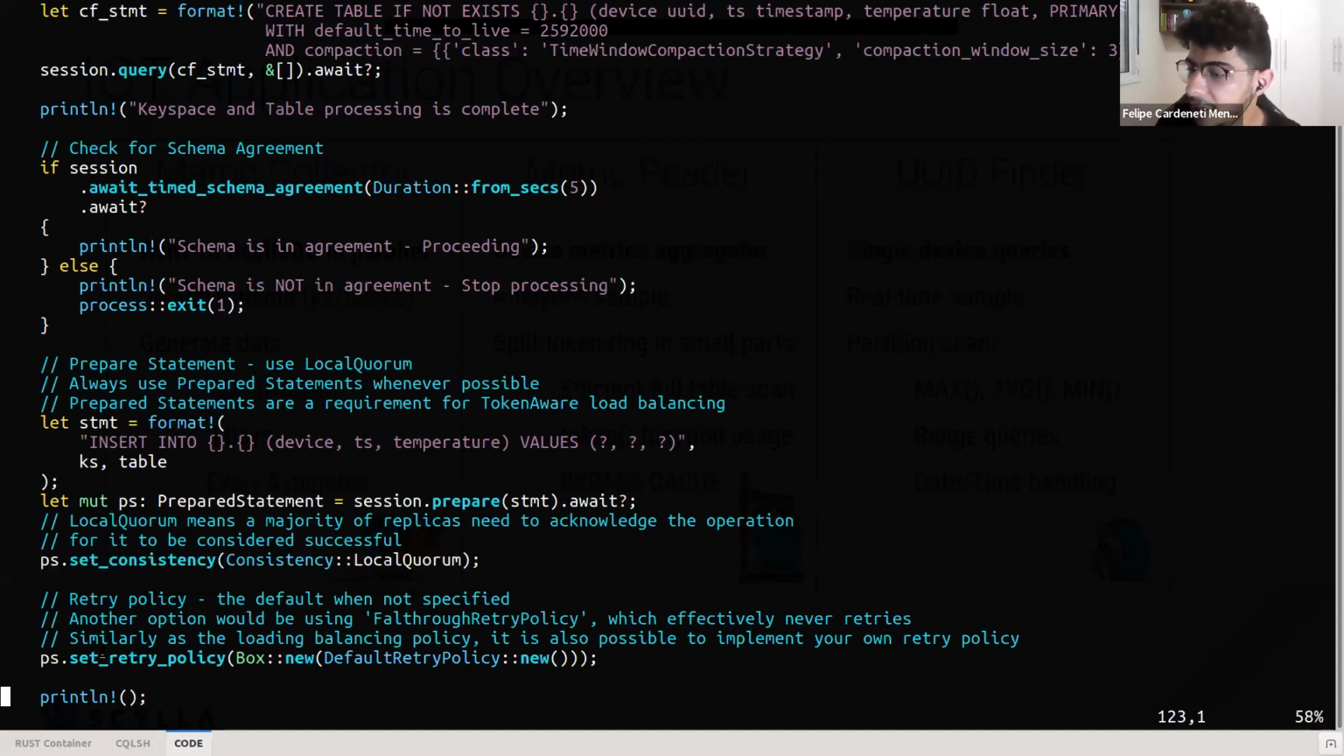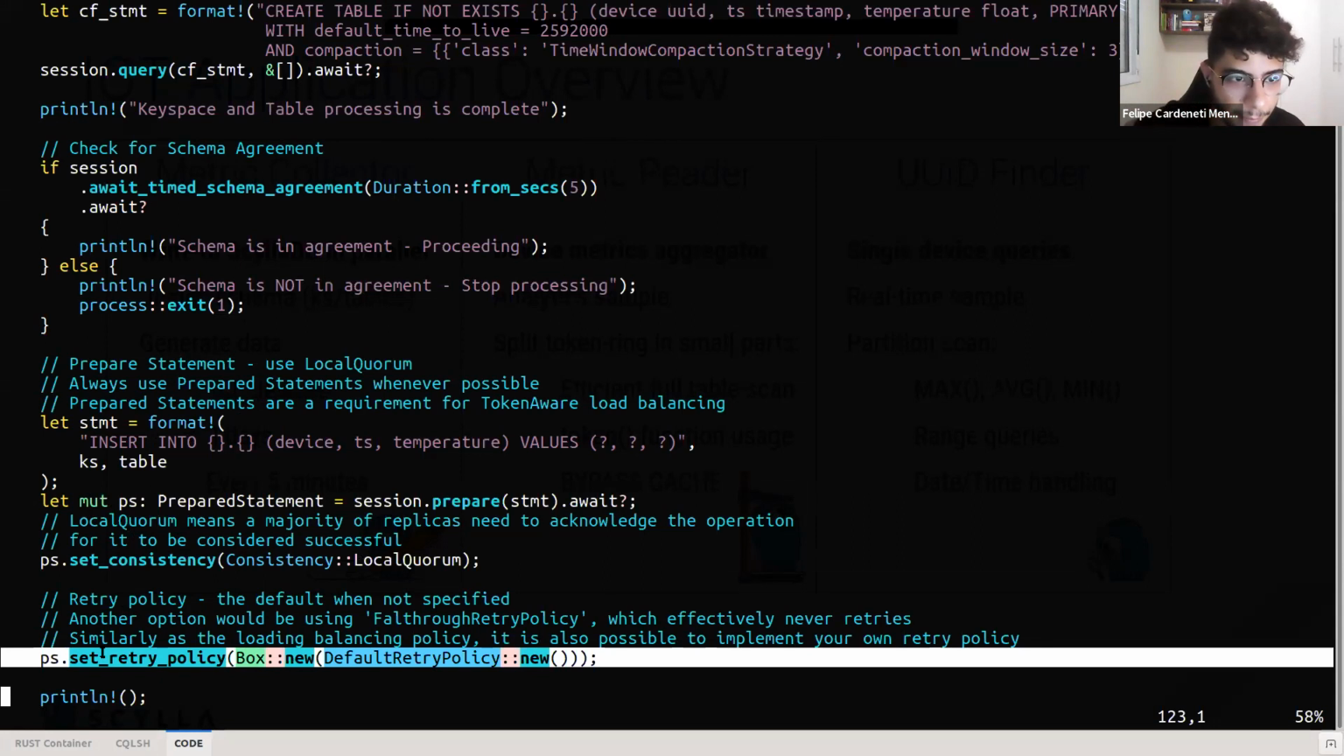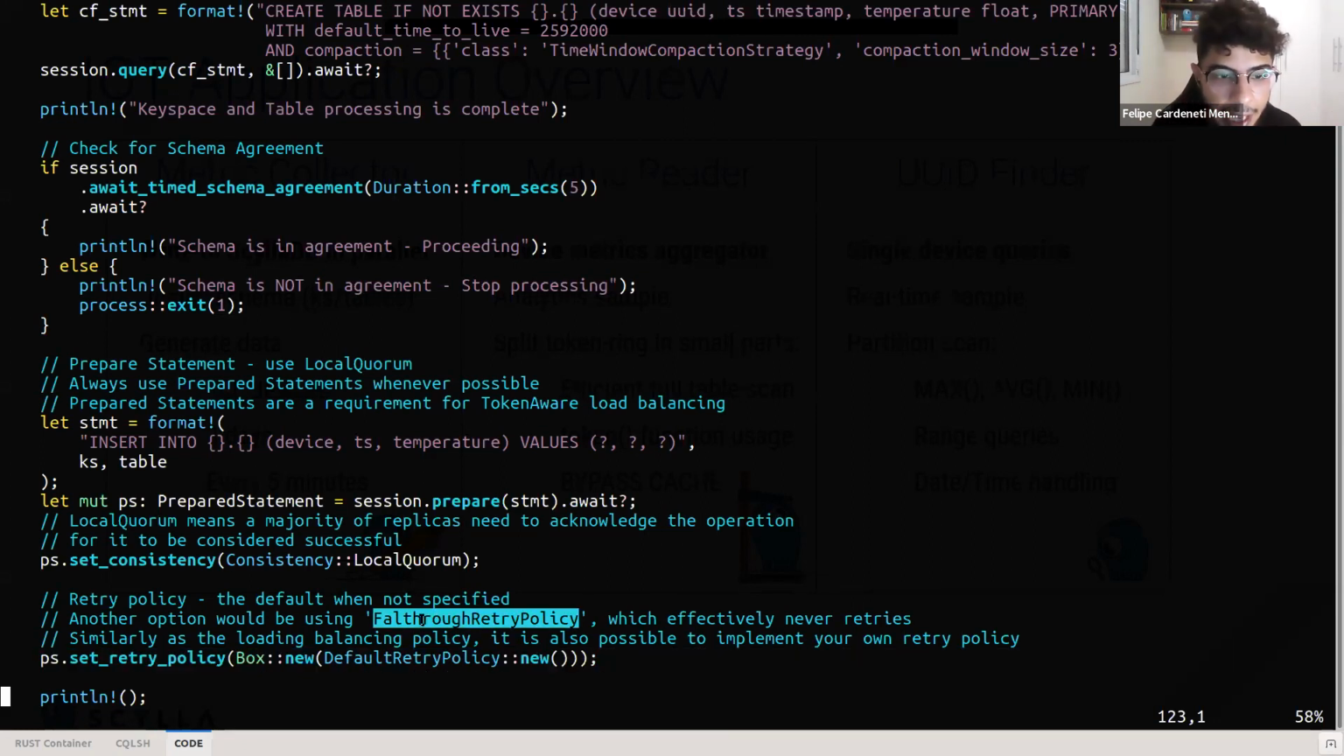Finally, what we do next, we set a retry policy, which basically tells the driver to retry queries that could have failed if it believes that there's a high chance of them completing. So this line here is only for educational purposes, because this is actually the default. Similarly, as the load balancing policy, there is another policy that you can use, which is called fall through retry policy, and which effectively never retries.